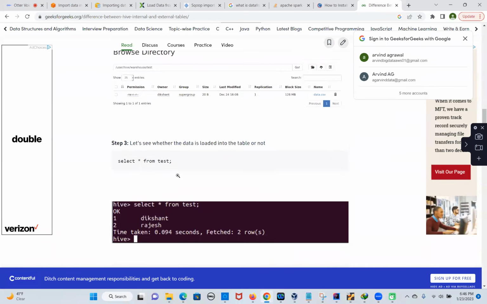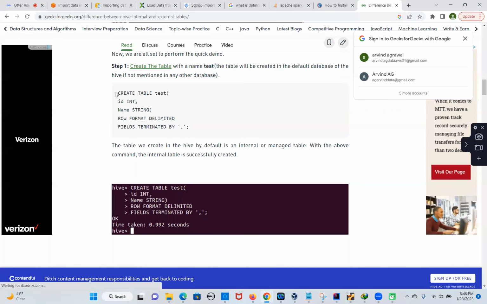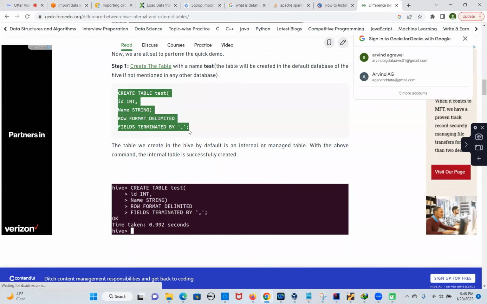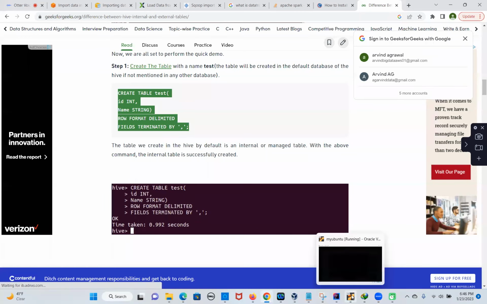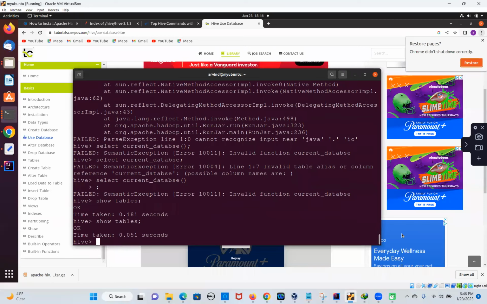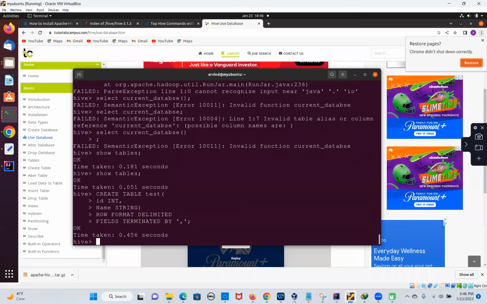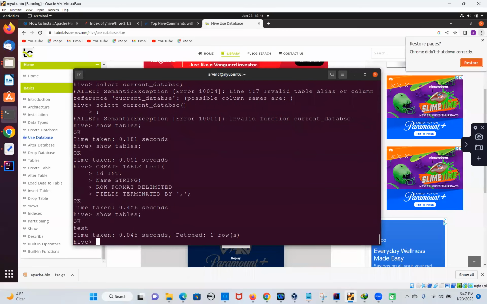Okay, so I'll show you an example of how to create an internal table and an external table. Here, I'm already in my database. There is no table now, show tables. So there is no table now. I'm creating a first table, test. Now I do show tables, and I can see my test table is created.